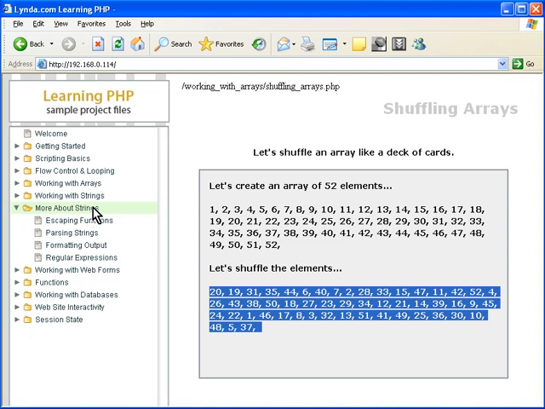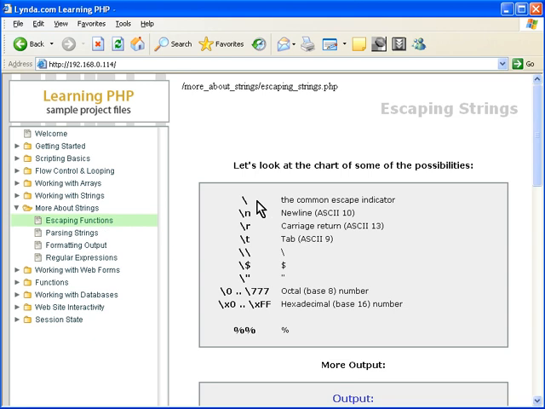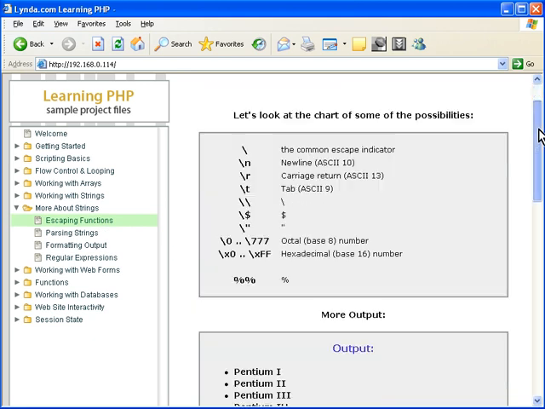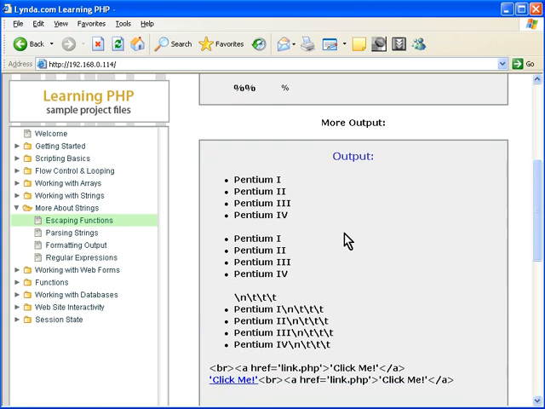Now, when you're dealing with your websites and things like that, you have a lot of different needs. You want to escape your strings, and that means putting in special characters and things like that, and you want to be able to control the output very nicely, and we'll go over details of how to do that.